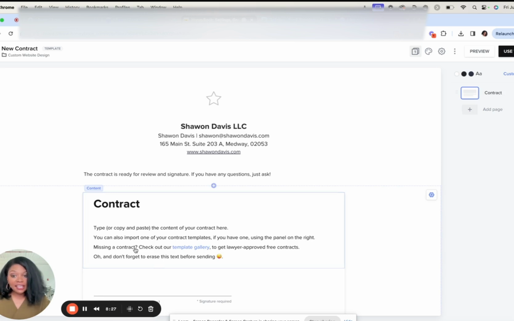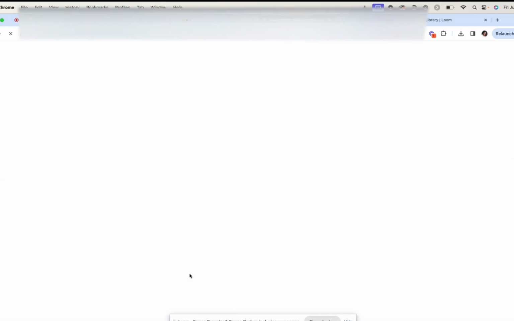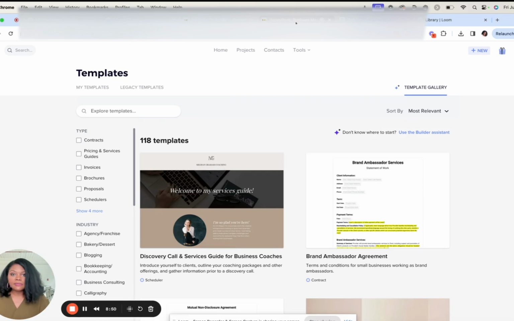And if you need a contract, one of the great things about HoneyBook is that they have a template gallery. And I'm going to walk you through that really quickly. We're going to click on the template gallery. So we're going to pretend we don't have anything to copy and paste here. We'll click on the template gallery, and we're going to click the link as it's available. Another window opens up. So if you can see that, another window opens up.